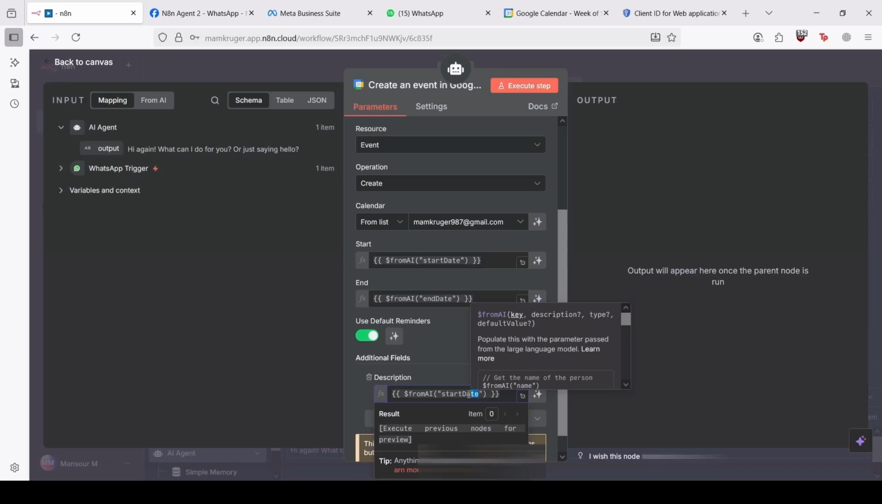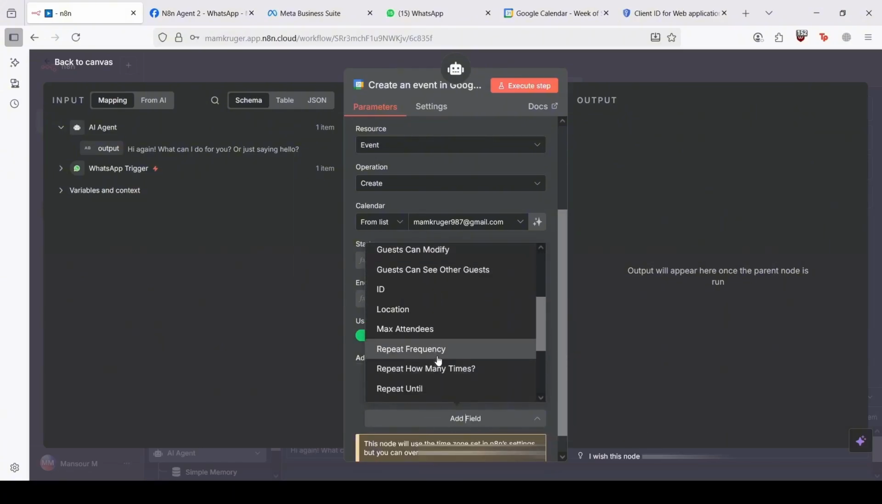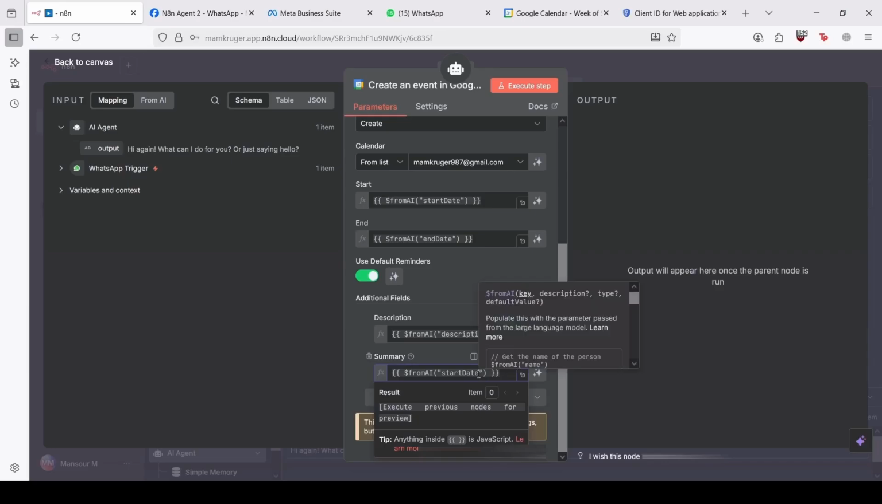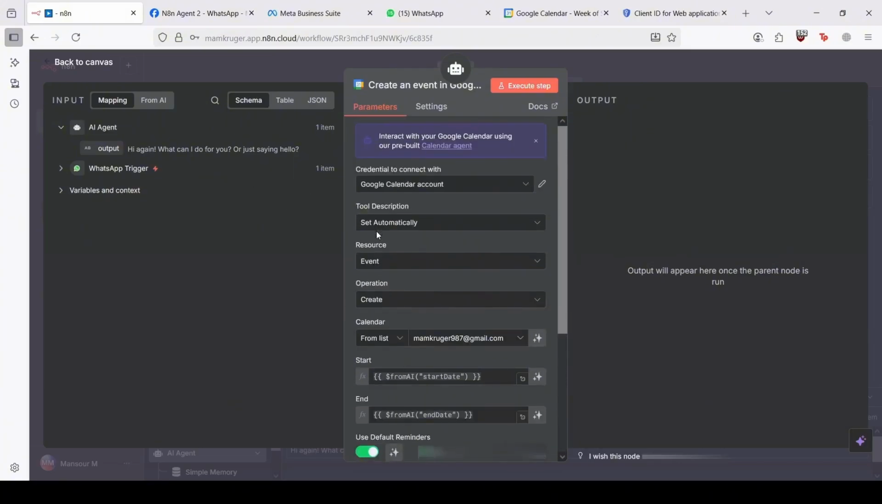Paste it over here. Description. We want to add another field called summary. Summary is going to be the title of your event, and just paste it. Summary. Okay, that should do it for this one.